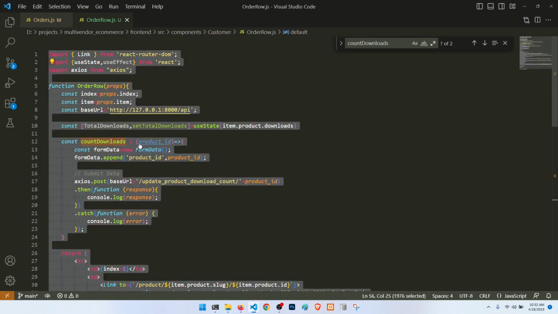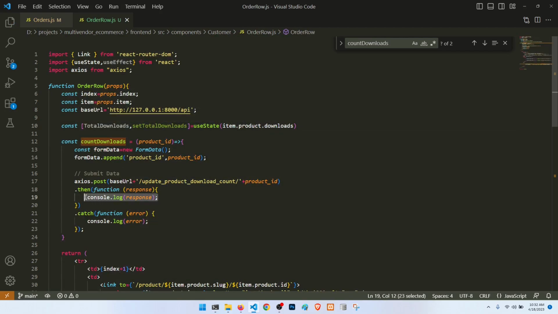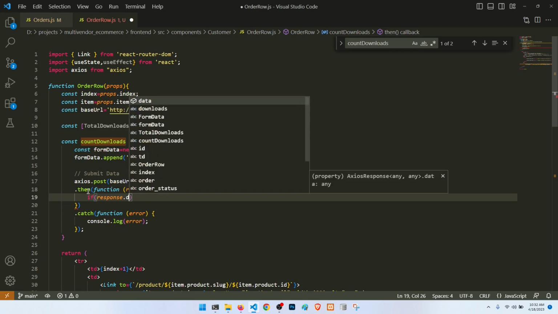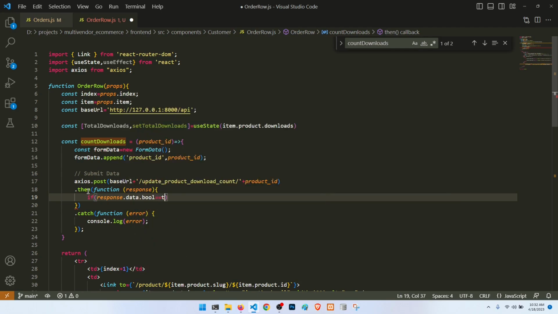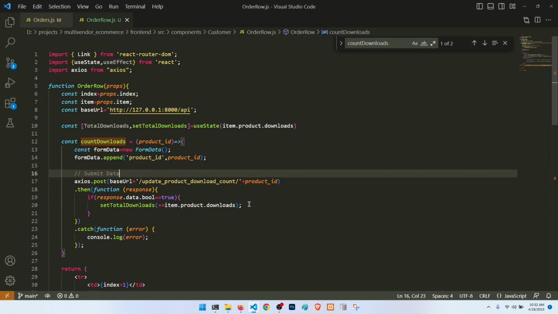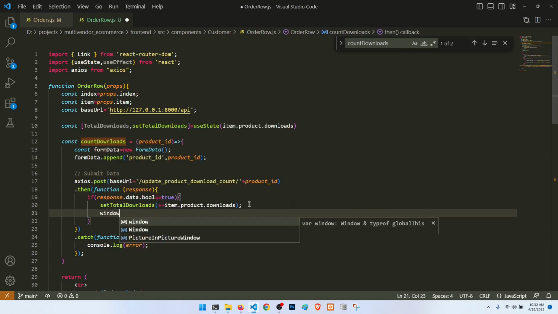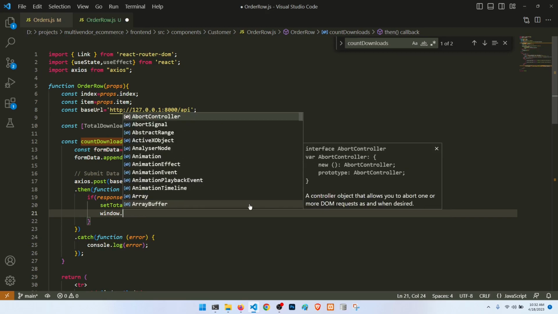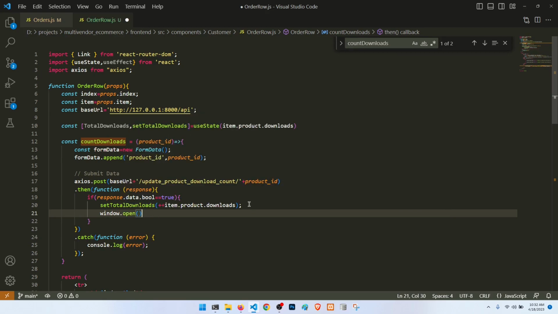Okay, and then after that, if our response is true, if response.data.bool equal to true, then setTotalDownloads, whatever the downloads we have, right, we will increment by 1. And then after that, window.open, we will open this file.